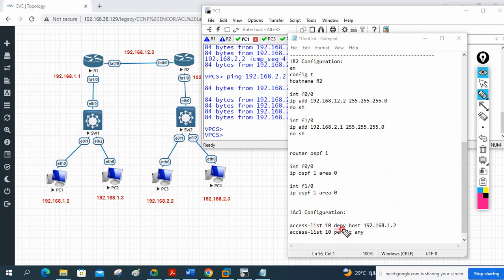Then after that we will write deny this computer. If we are using a single IP, then we need to write deny host. If we are using the complete subnet, then we will not write host. But now I need to deny only this computer. So I will write deny host and whatever the IP of that host. After that I will write access-list, same number, permit any. Any means all other guys are permitted.